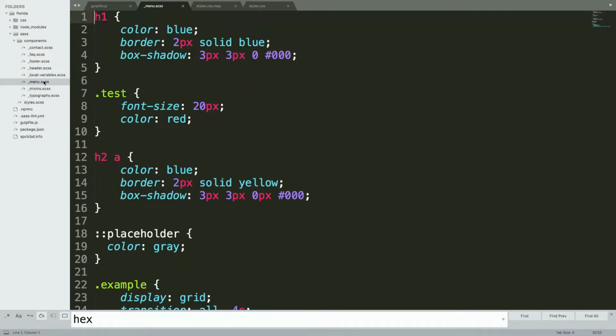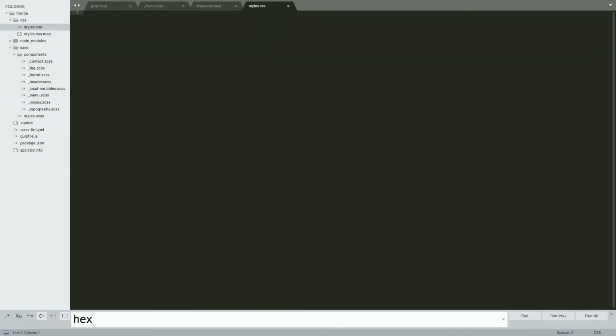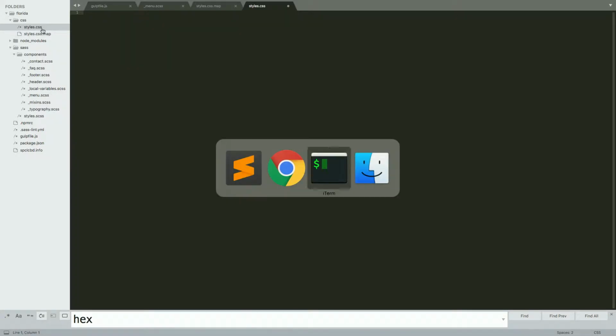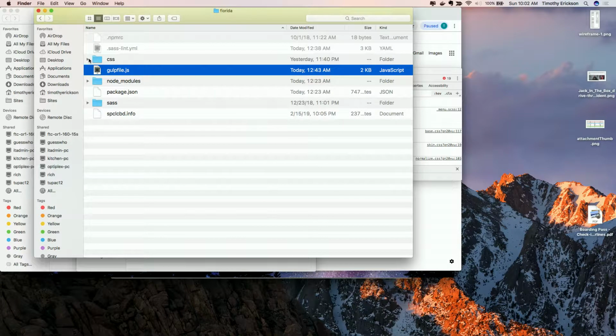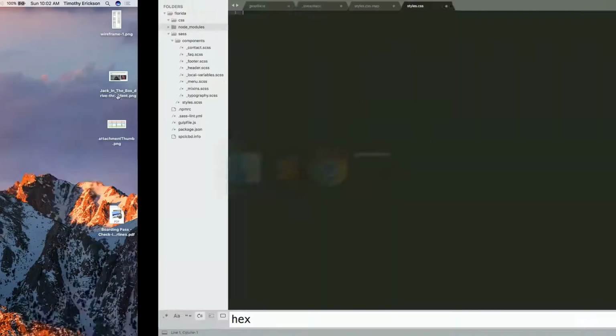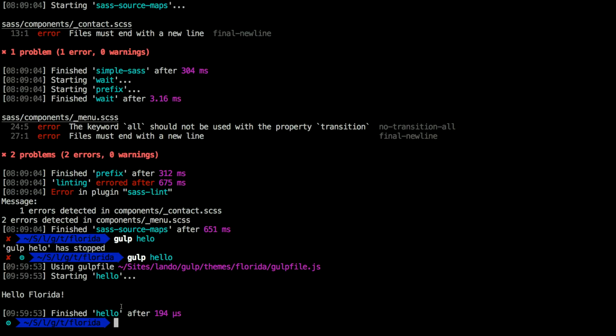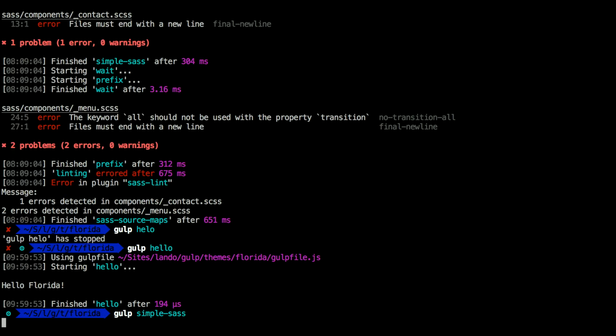So I'm going to open up and I'm going to delete this. I'm going to delete my CSS from the style sheet, and I could even delete, in fact, why don't I do that? I'm improvising now, things can go wrong. I'm going to try something and hope I don't regret it. I'm going to delete those CSS files, go back to here and do gulp simple Sass.